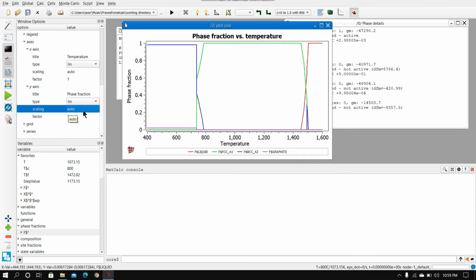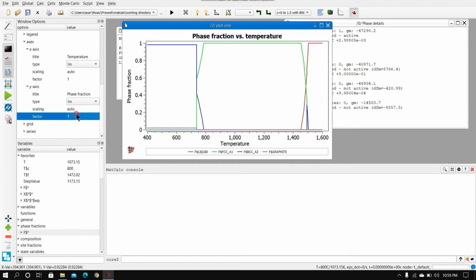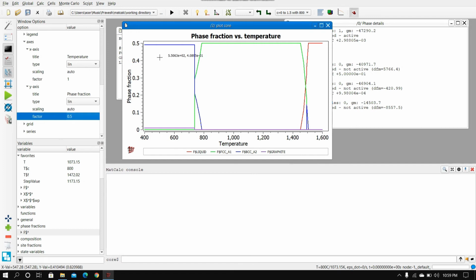So what if we need to change the scale of this plot? You just write the upper and the lower limits, 0.2 say, and add 2 dots in between the limits. You can see the change. Okay. The factor is 1 here. You can change the highest limit to 0.5 and see the graph change. The upper limit to 0.5.